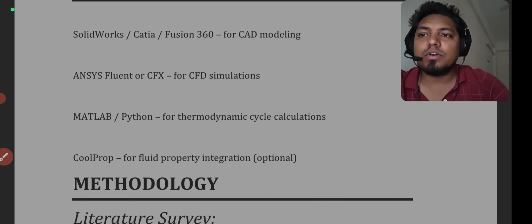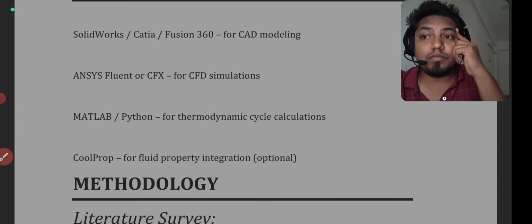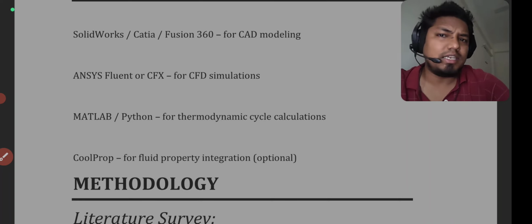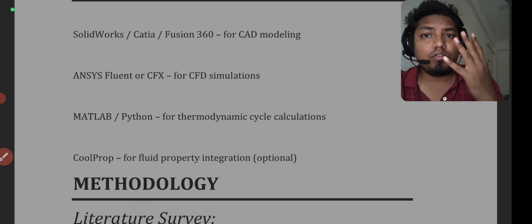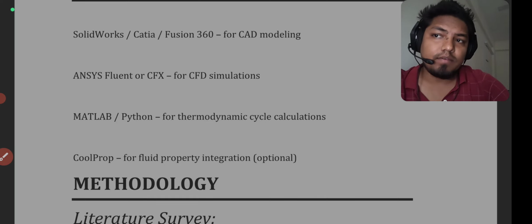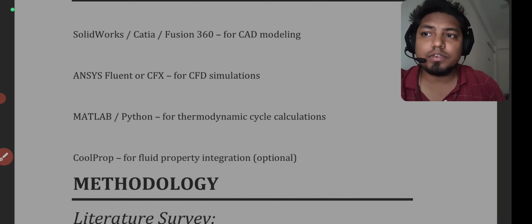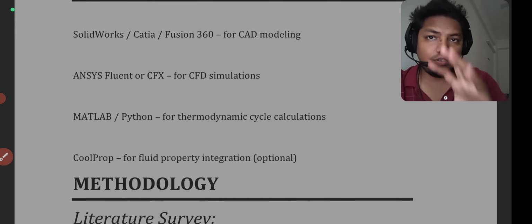Then you can go for MATLAB or Python for thermodynamic cycle calculations, and you can also use CoolProp for fluid property integration. That is optional. Now, in all these things, you see four different achievements. You are learning a CAD software, because you have to do the modeling.